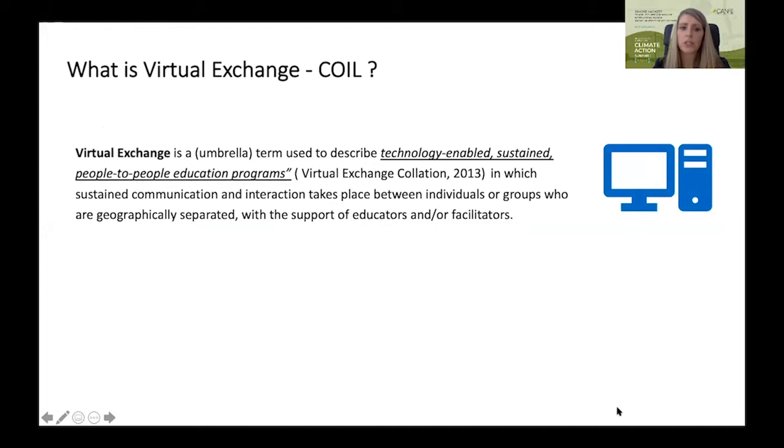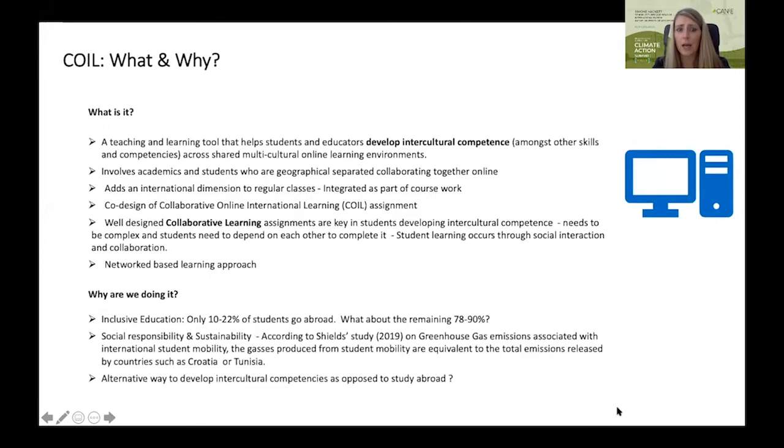Virtual exchange is an umbrella term used to describe technology-enabled, sustained people-to-people education, in which sustained communication and interaction takes place between individuals or groups who are geographically separated. Many different initiatives fall under this umbrella, and the one I'm discussing today is Collaborative Online International Learning, COIL. So first of all, what is it and why are we using it? It is a teaching and learning tool that helps students and educators develop intercultural competence across shared multicultural online learning environments.